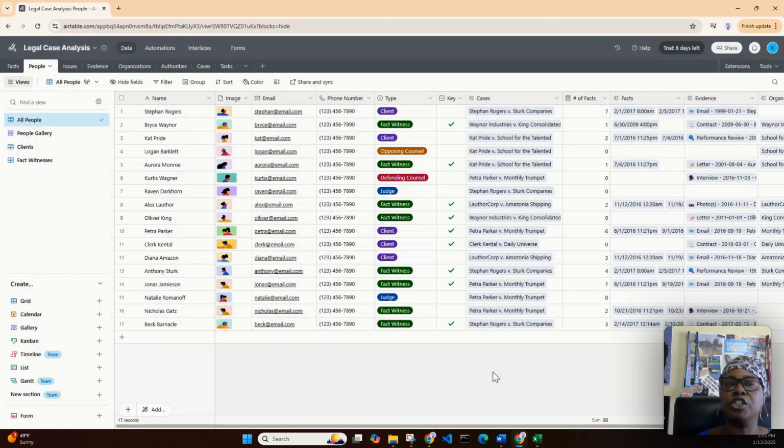Let's say you want to share information in this table, but you don't want to share the cases, the facts, and all of that. All you want to do is share, let's say, with an administrator the name of the client, their picture, email, and phone number. That's it. What you can do is create a view where that is all of the information you want to share. And let me show you how to do that now.